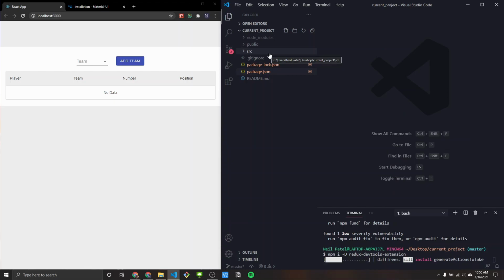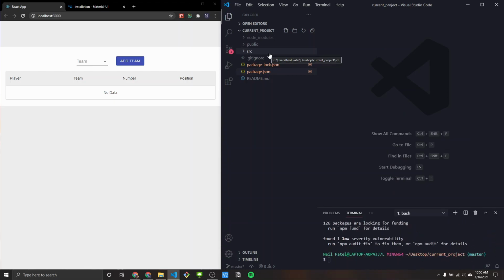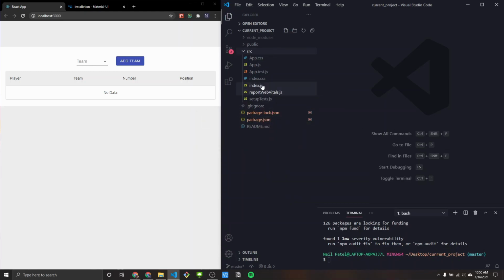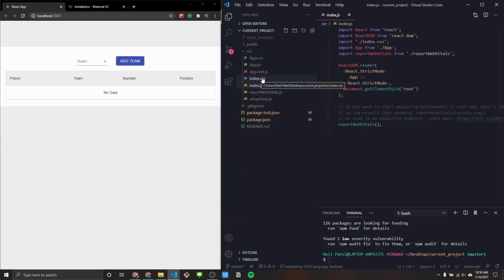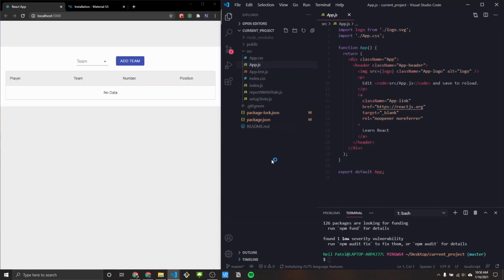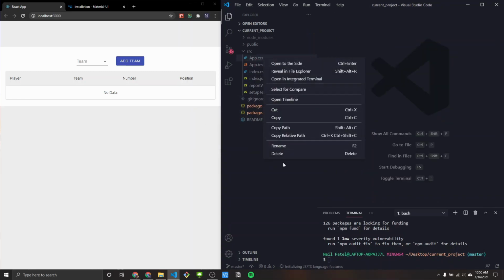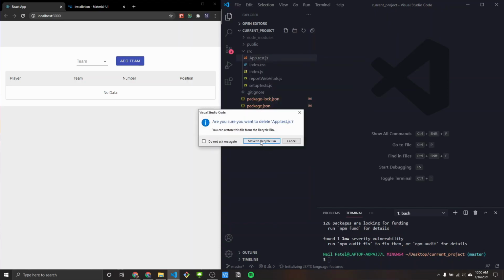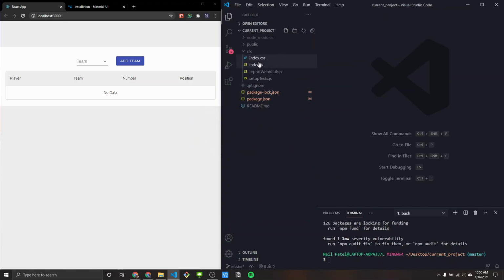The first thing we're going to do is set up React and Redux together. I'm going to delete all this boilerplate. Okay, so this is our starting point. I'm even going to delete app.js. We don't need any of that. I'm going to start from scratch.